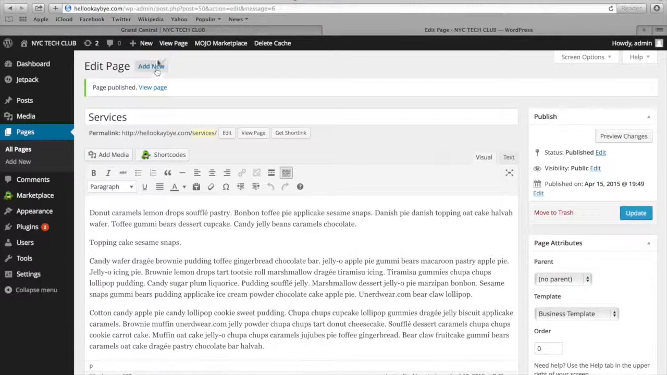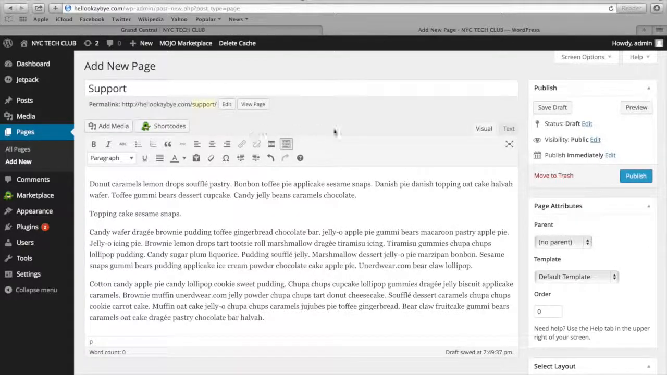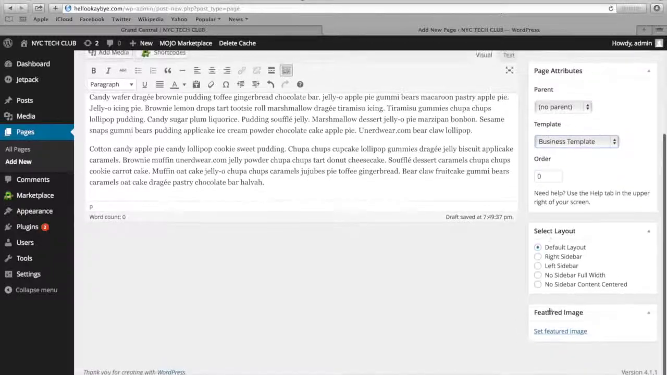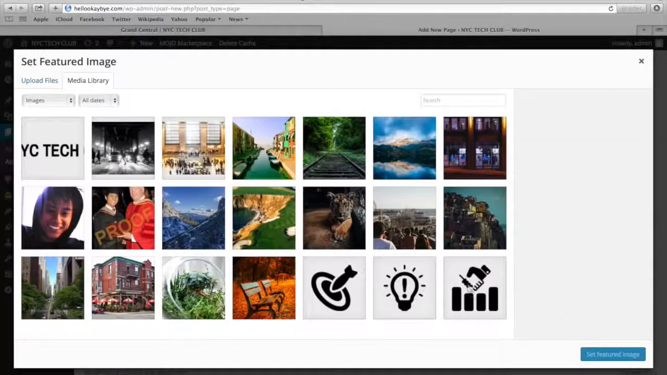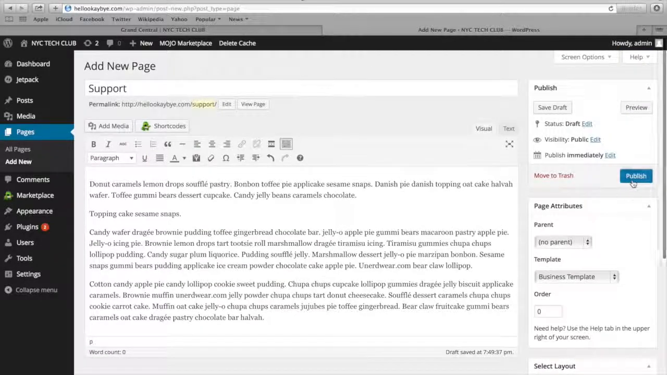Then we'll do the last page. Click Add New again, and we're going to add the support page. Again, you can always add whatever pages you want. You don't have to use these ones. Set the template to business template, and then set the featured image to the last one that we saved right here. And just make sure you push publish.